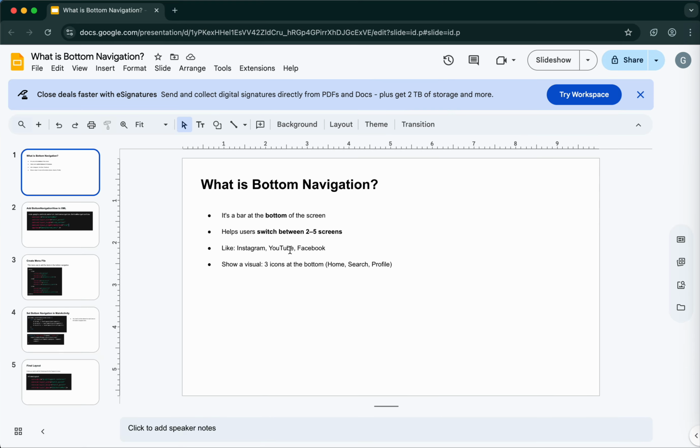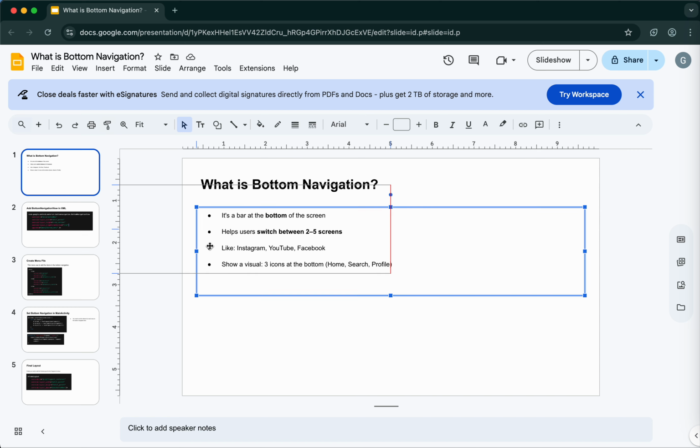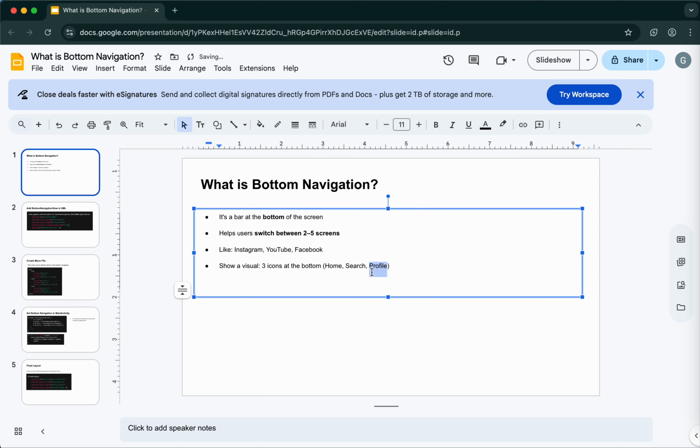So today we already saw half of the things last week, but I'm going to start from the beginning. Today I'm going to show you what bottom navigation is and how it works in Android. Bottom navigation is nothing but a view.